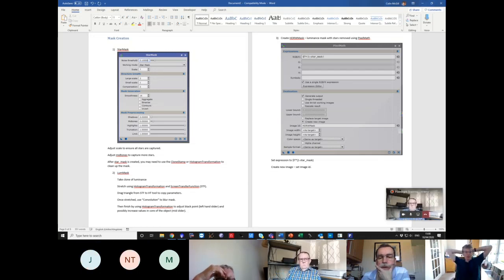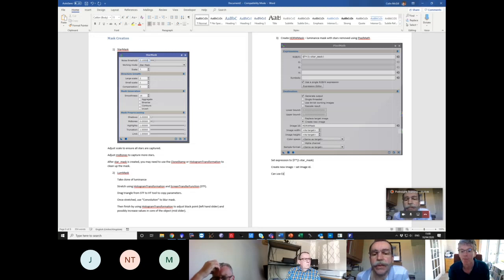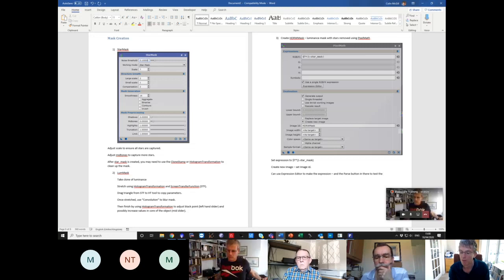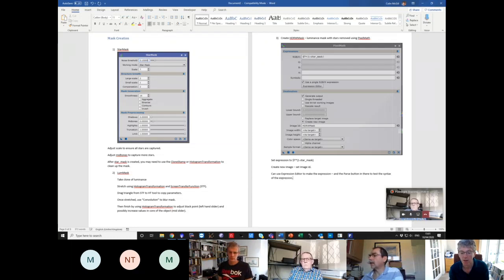The next step, we've now created all the masks we need. Just one other little thing. There is the expression checker, isn't there? We can pass it in there. Just to test. What's it called? Expression editor. That can be tested. Test the, what's the word? Syntax. Yeah, syntax. That's good. Yeah, that's the masks done.